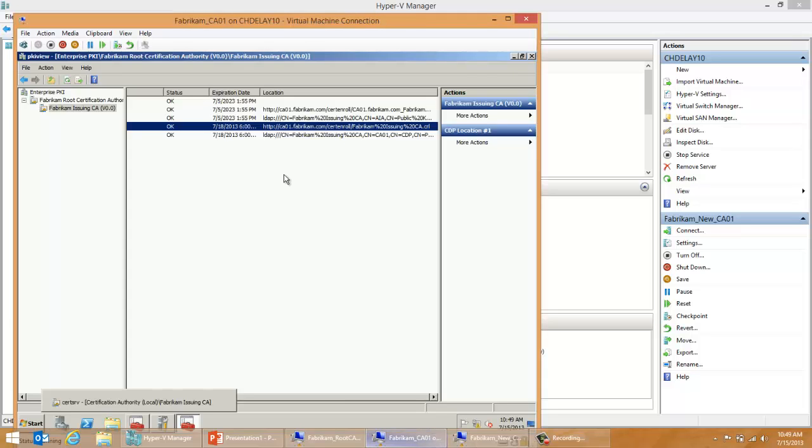Now, the other thing I did mention was that this ca01.fabricam.com is not really a best practice for a couple of reasons. One is because I'm actually hosting the AIA and CDP locations on the CA. The second reason is because I'm using a DNS name that points to the CA itself. So this is a problem. If your environment's set up like this, you'll probably want to change this to something that's more best practice. Even if you decide to keep the AIA and CDP locations on the CA, you'll probably want to at least change this to a DNS name that's not pointed to the host name of this CA.